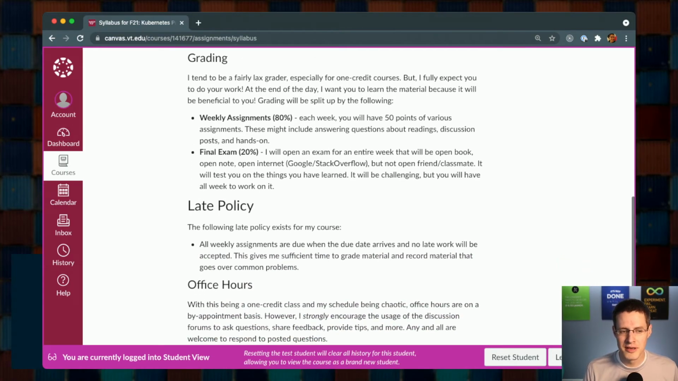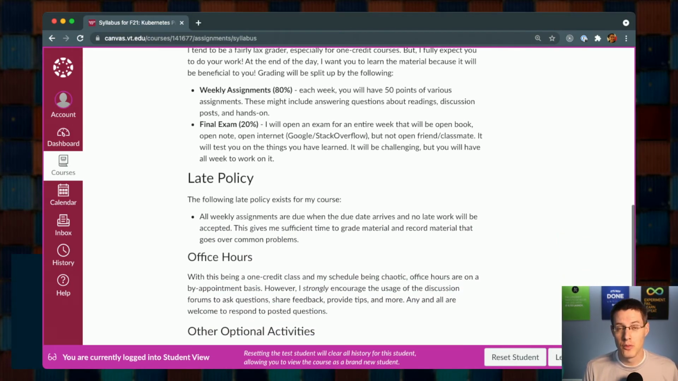For the late policy, all the weekly assignments are due when they're due, and that gives me time to grade them. I have no TAs. I'm just going to be by myself, and I still need to record the lectures and everything else. So please just try to keep up with them. And I may grant exceptions in very, very rare circumstances, like if you're going through struggles and you're working with the dean's office or whatever, and they notify me. Of course, I'll be happy to work with you then. But beyond that, pretty much when it's due is when it's due.